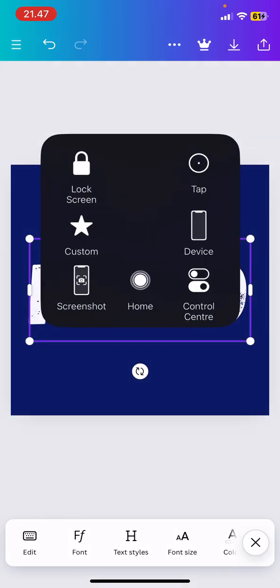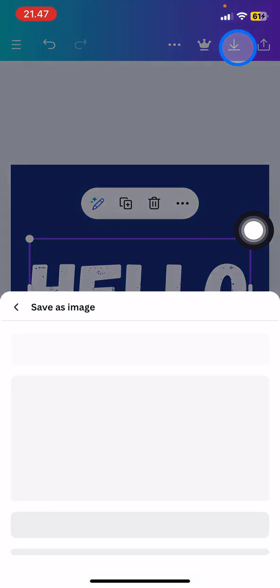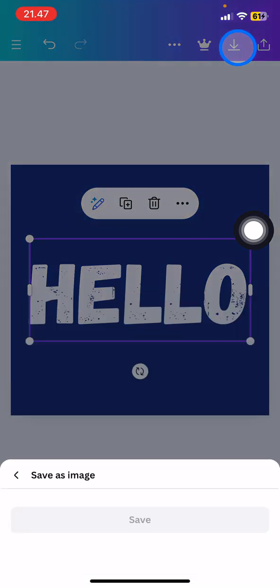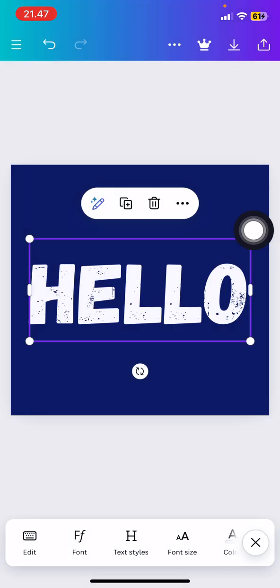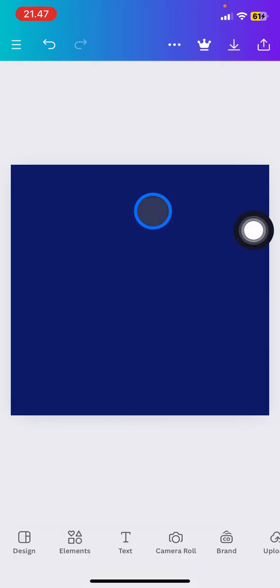And the next thing you need to do is just download this picture first by tapping on this, and then wait until it's perfectly downloaded into your phone. Now it's already downloaded. The next thing you need to do is just delete this.